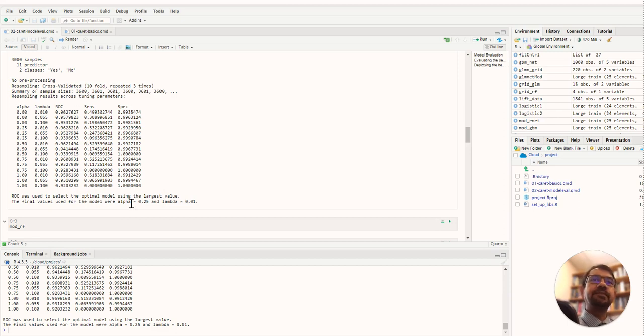And as we can see in our tuning grid, for alpha equals 0.25 and lambda equals 0.01, our ROC is 0.96. Again, this is the average ROC of doing our k-fold cross-validation repeated n times on the validation set that Caret creates.